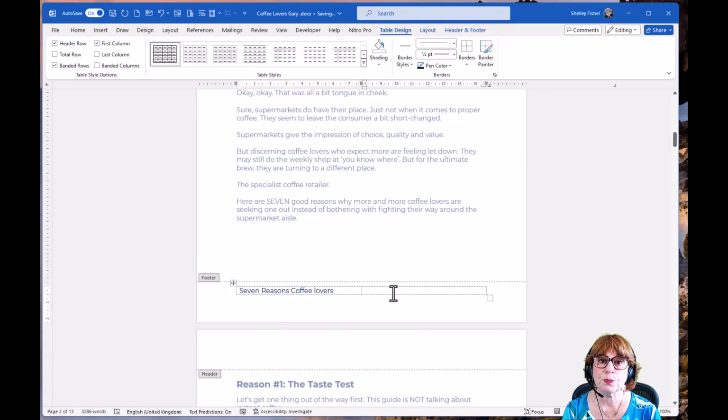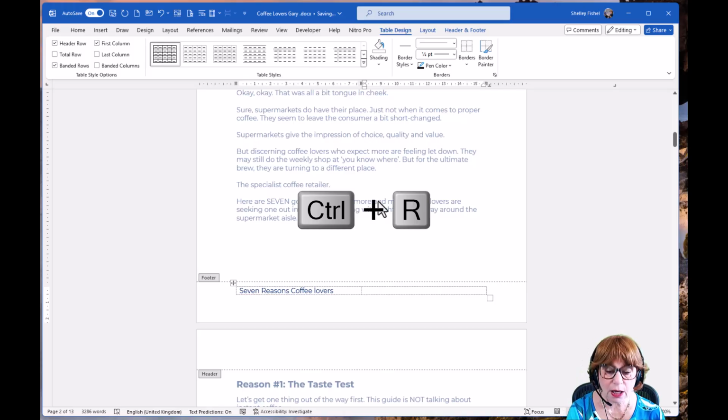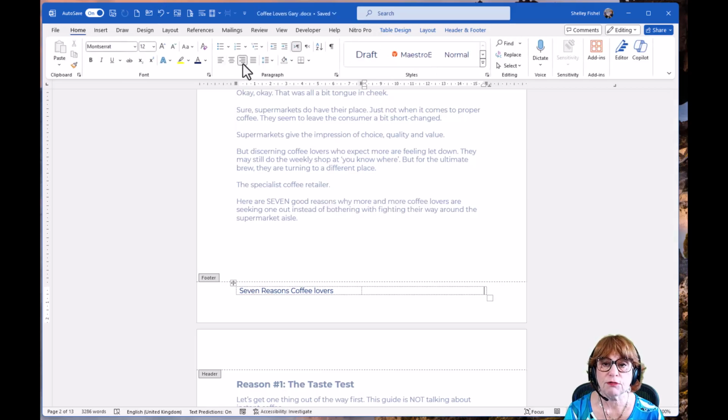And over here I want to put the page number, but you'll see that it is left aligned and I want that page number over on the right. So there are 2 ways to right align it quickly. The quickest is to do Control and the letter R, which is right align. You can also go to your Home ribbon and choose the right align icon if you so wish.